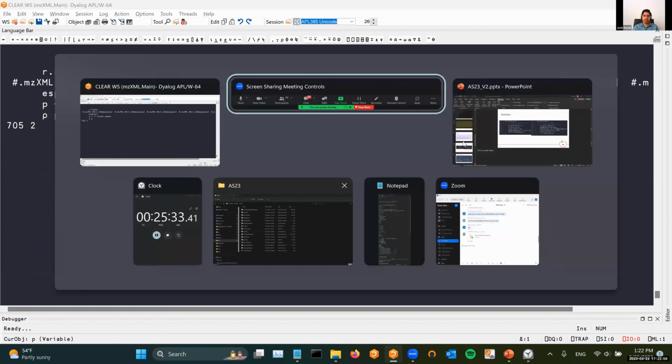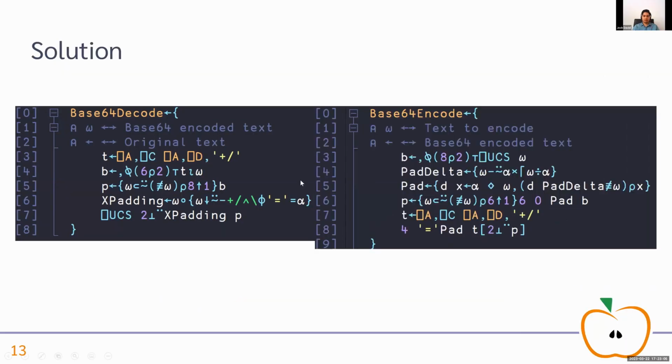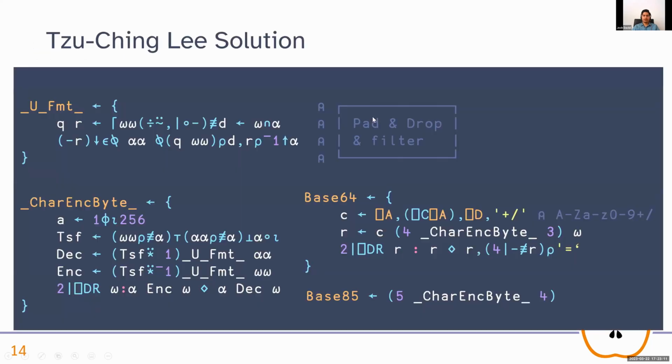Basically, we can go back to the PowerPoint. This was my solution here for encoding and decoding. Remember the algorithm from before. And also the competition winner did this problem, Zuxing Li. And here's his solution. And I also think it's quite beautiful.